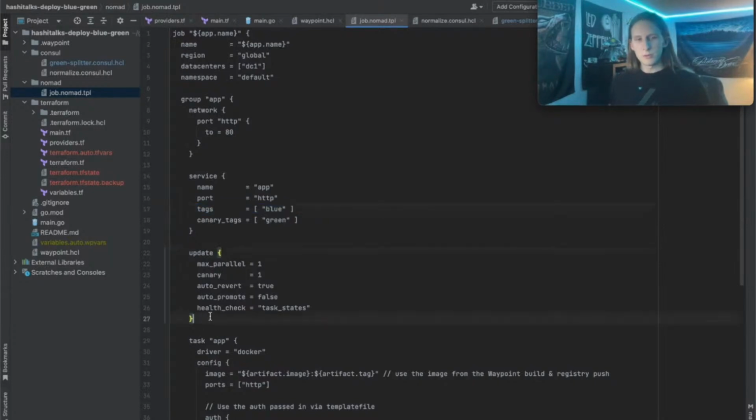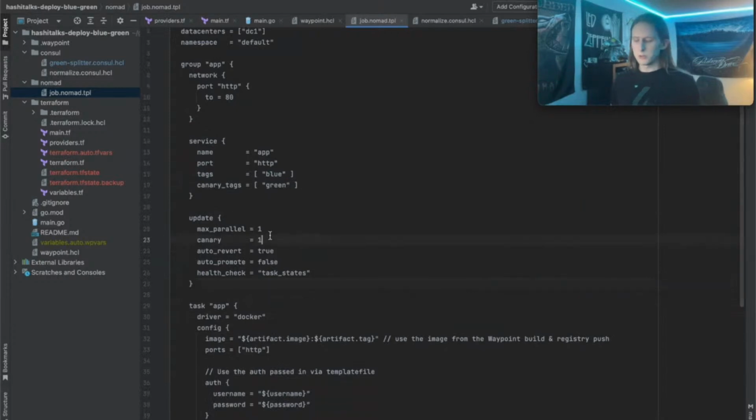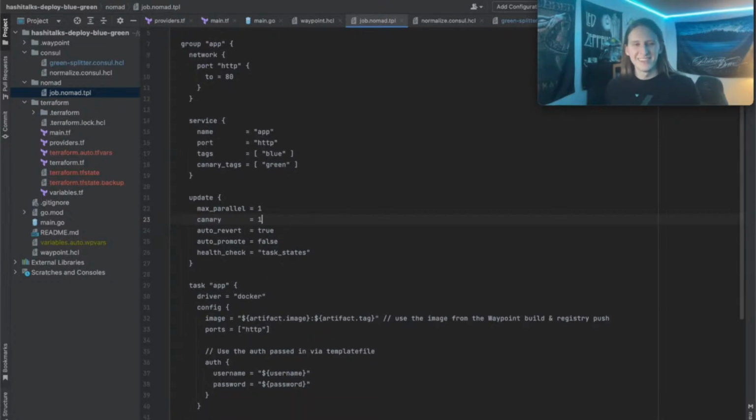And the other important bit here is the update stanza, because we're signifying here that we want a single canary allocation. The default count is 1, so it's going to be 1 existing allocation, but we also want 1 canary allocation to make sure that we have the same amount of resources for the old version and the new version. In a production setting, you'll probably have more than just a single container running your application, but we're just going to stick to 1 here for the demo running on my poor little laptop.